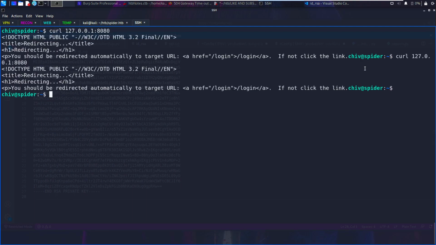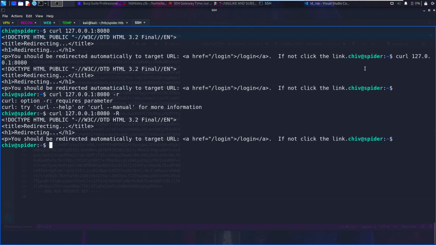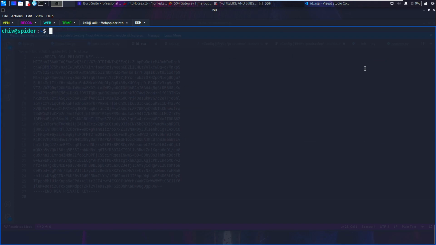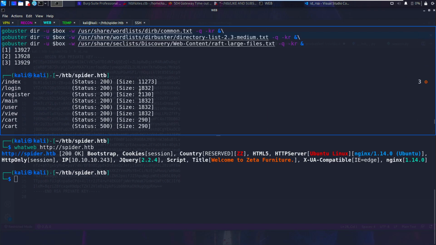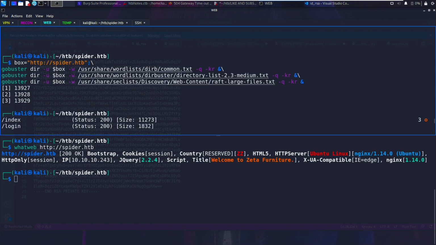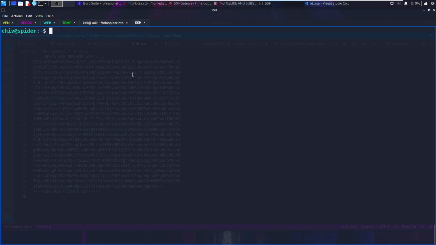I think it's -R to follow. Is it -R? I'm not sure what the flag is to follow. But maybe it is up here, because I think I have it in my GoBuster stuff. I'm not sure what the following flag is, but basically, what I want to do is inspect it more directly. I'm going to go ahead and exit out of here.